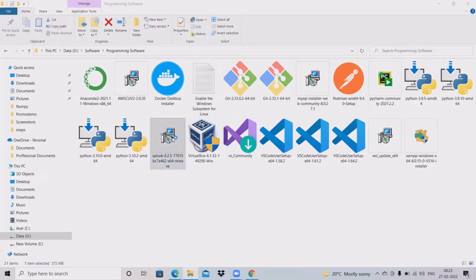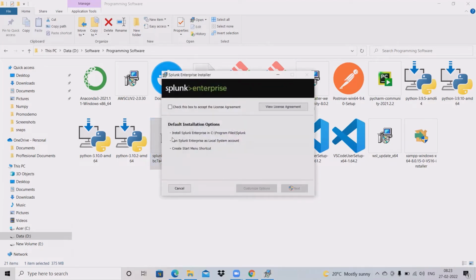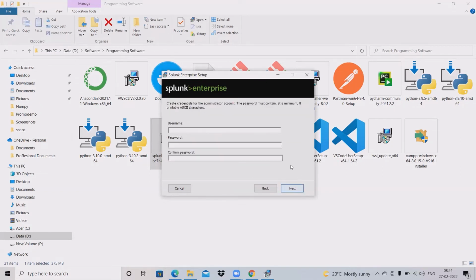Okay, here it is. I already have the software, but I will simply double click on it. Now it is asking me for some permission. You have to create your ID and password, then you are able to launch it. You just have to check this box to accept the license agreement. If you want to customize the default installation options, you can use this button, but I'll keep it as default. And this is the path where Splunk is going to save its execution files. It will also create a start menu. I'll click on next.